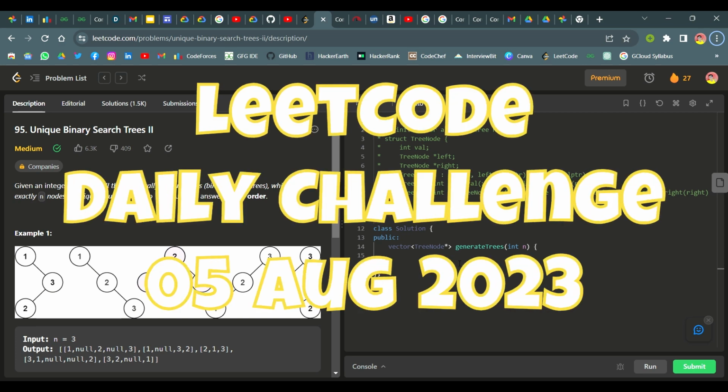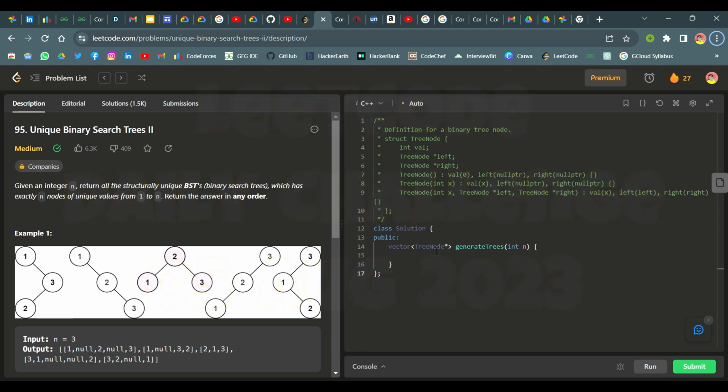Hey, hello everyone. Today we are going to solve this daily challenge from LeetCode, Unique Binary Search Trees part 2. We are given an integer n and we have to return all structurally unique BSTs which have exactly n nodes of unique values from 1 to n.